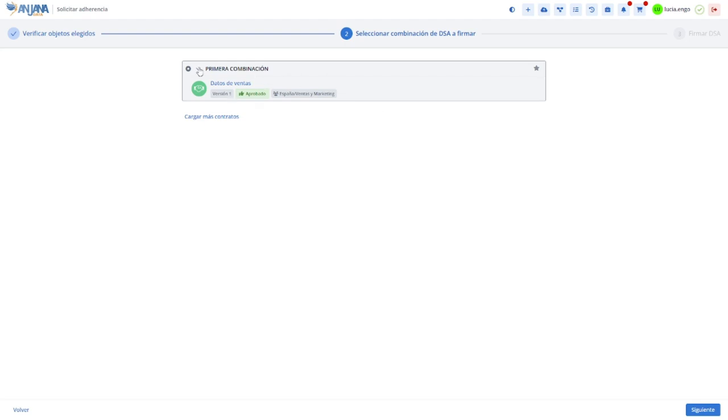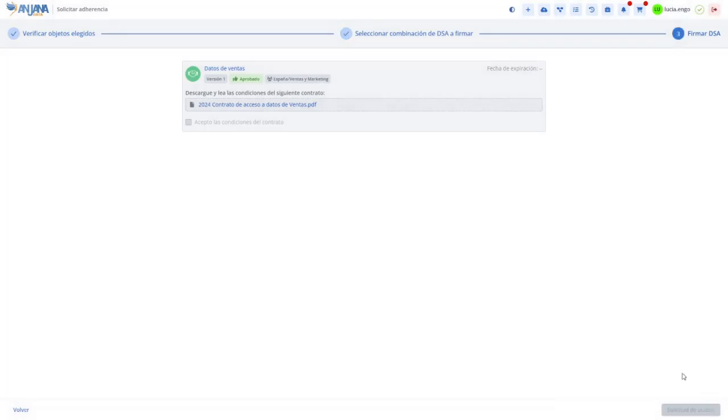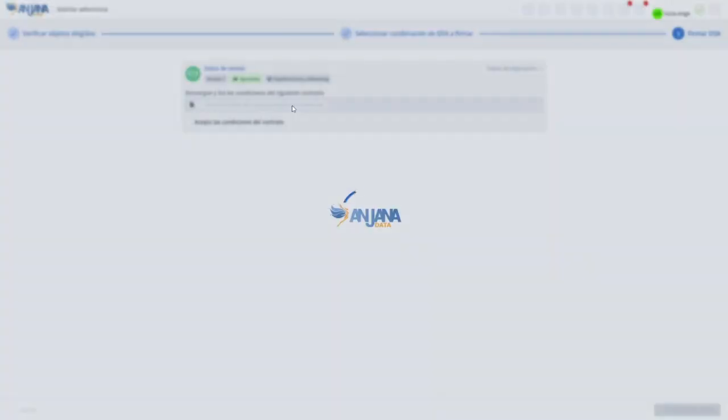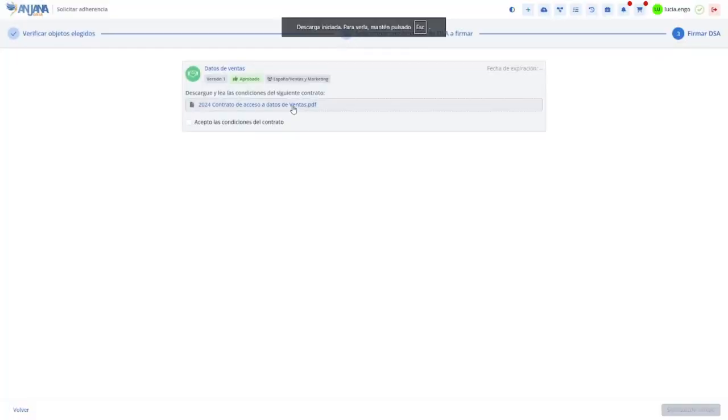And Anjana shows us all the possible combinations of data sharing agreements that are currently available. In this case, there is only one data sharing agreement, which is the one we are seeing here, that we have seen in the lineage, and it has a data contract associated with it. As a user, we are going to download the data sharing agreement and read it to see if we are interested and if it is suitable for the use we want to carry out.